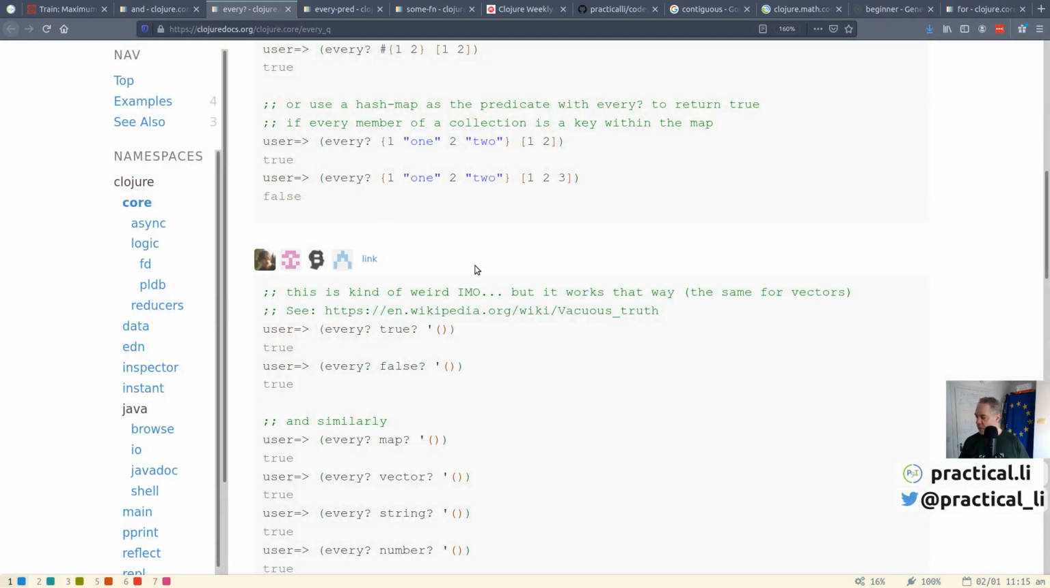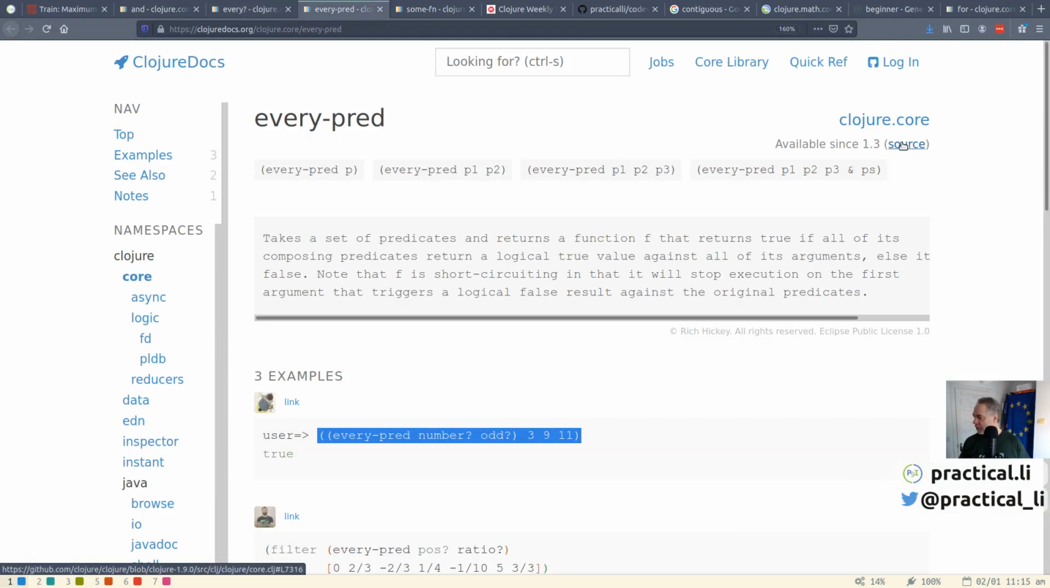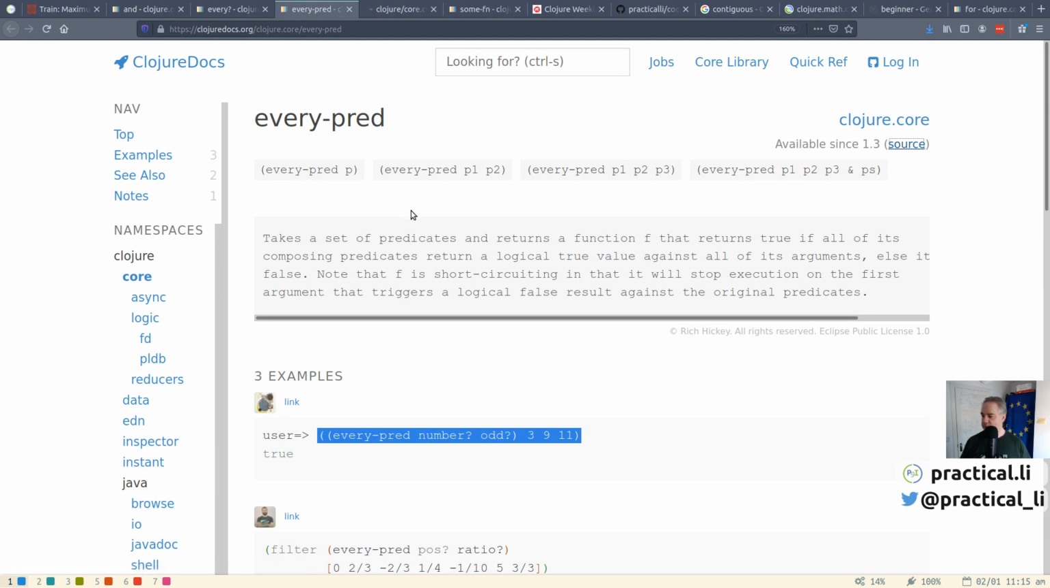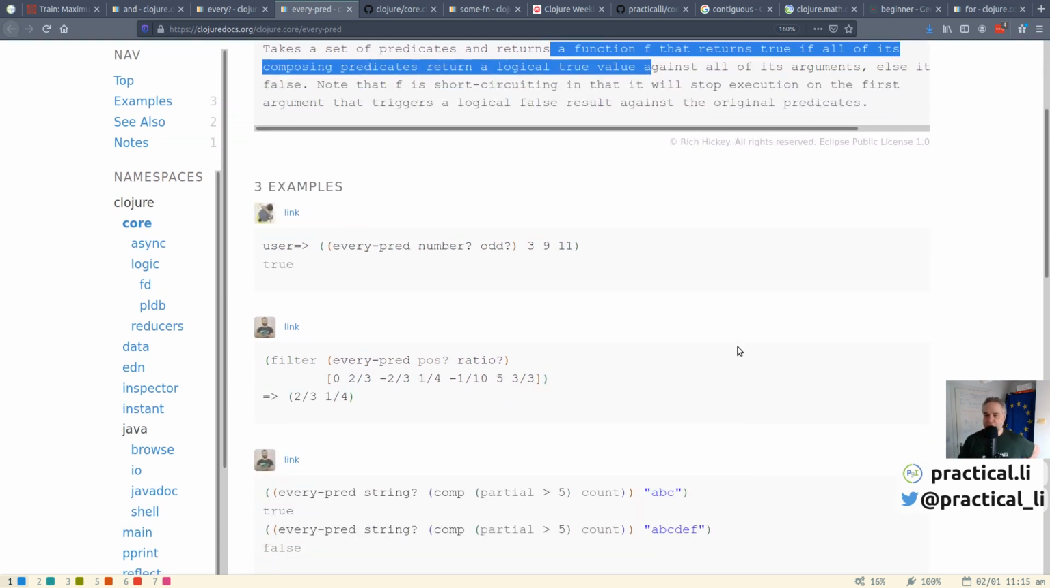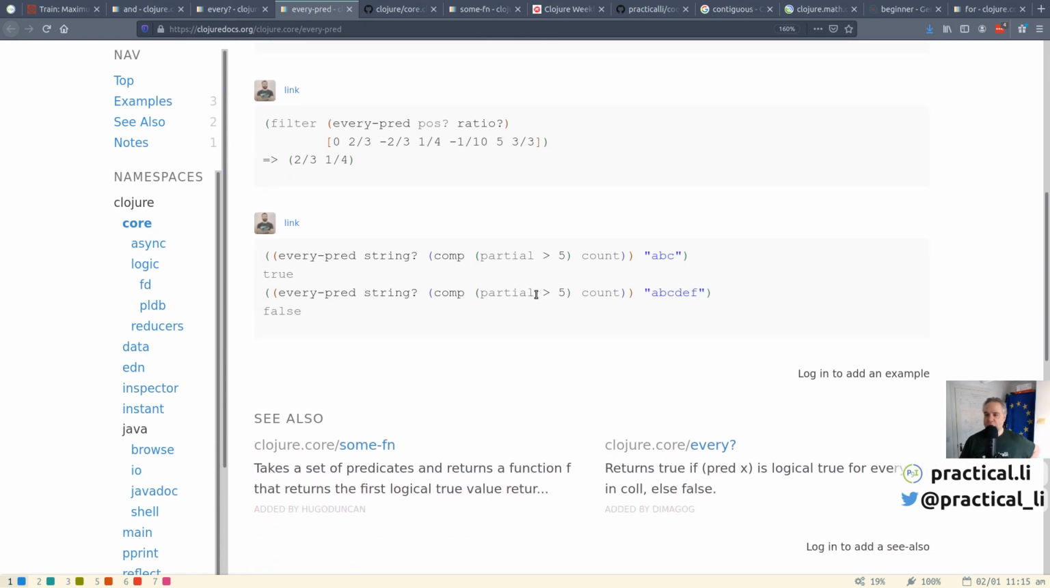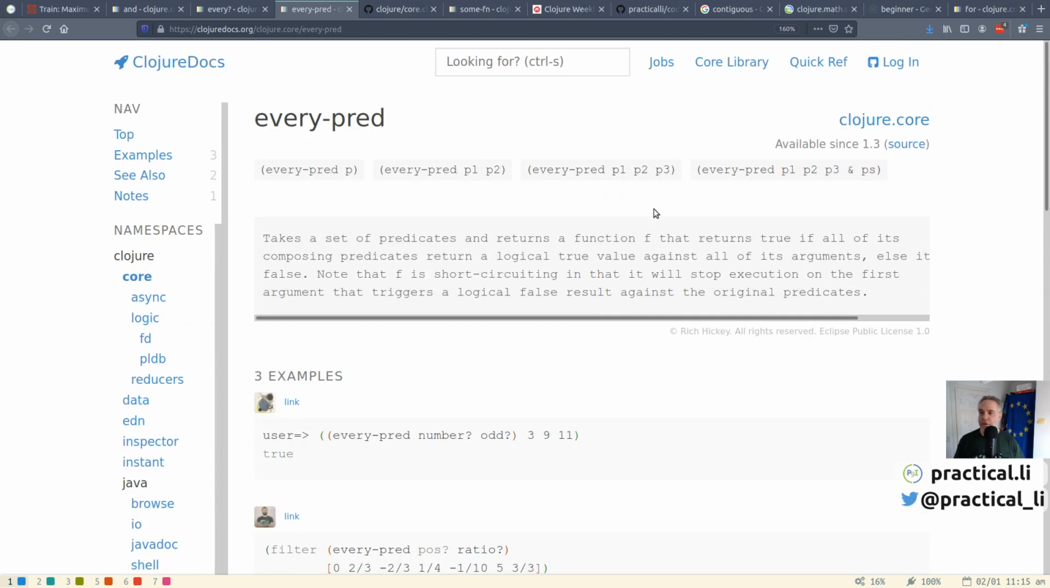If we go to every-pred, we're actually going to open the source of that. We can probably see what it's actually doing. This is a higher order function. It's going to return a function that returns true if all the composing predicates return a logical true. So you can have a whole pipeline of predicates and do a lot of sophisticated testing of whether all the data is true or false. You can use predicates that are built into Clojure, but you can also write your own predicates as well. So I thought that was quite neat.